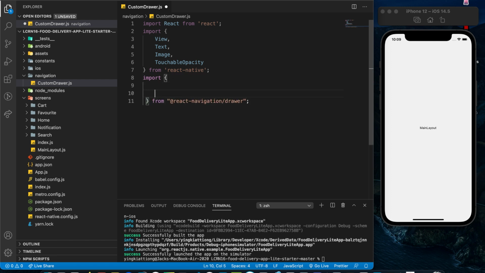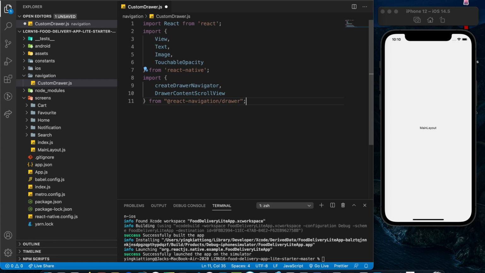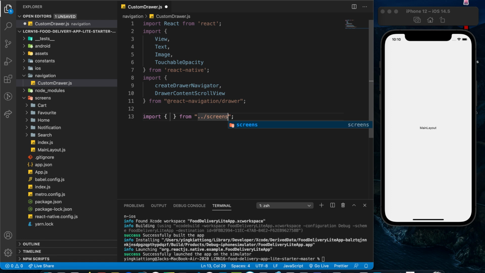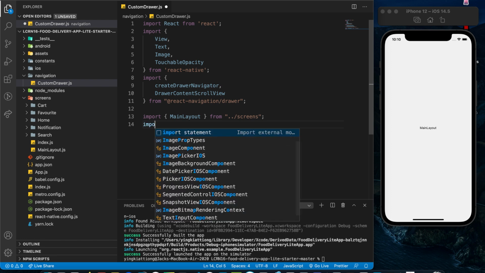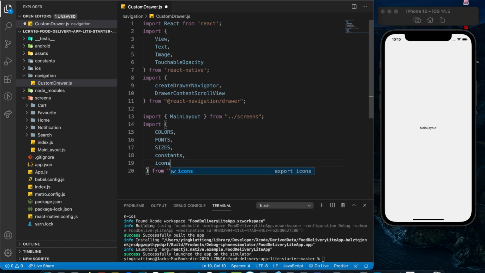So for this, we need createDrawerNavigator, and also we need DrawerContentScrollView. Alright, and after that we need to import from screens. We need to import the MainLayout screen, which is basically this screen over here, and we need to sort of include it in the drawer. Alright, and lastly we need to import from constants. We need colors, fonts, sizes, constants, icons, and dummy data.